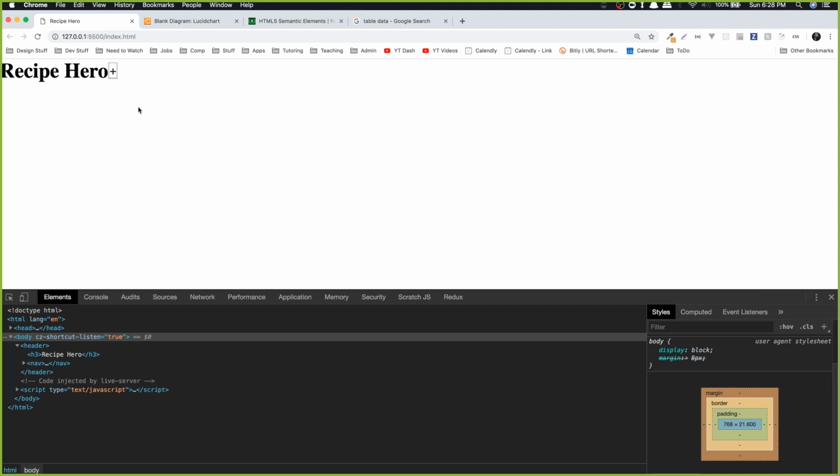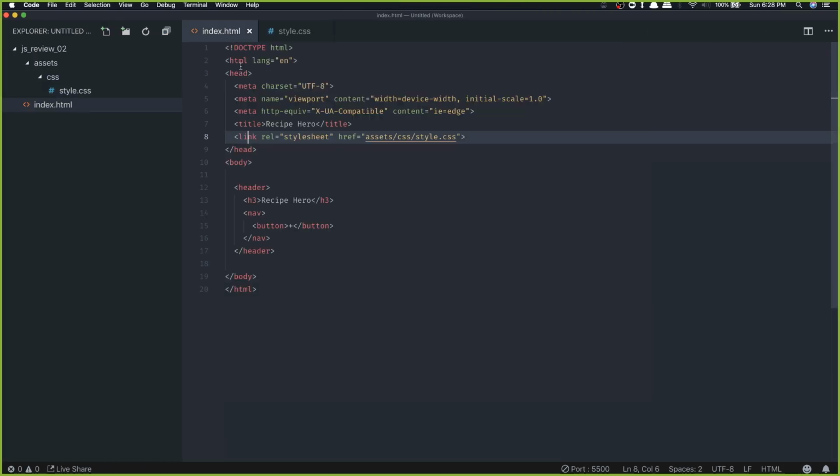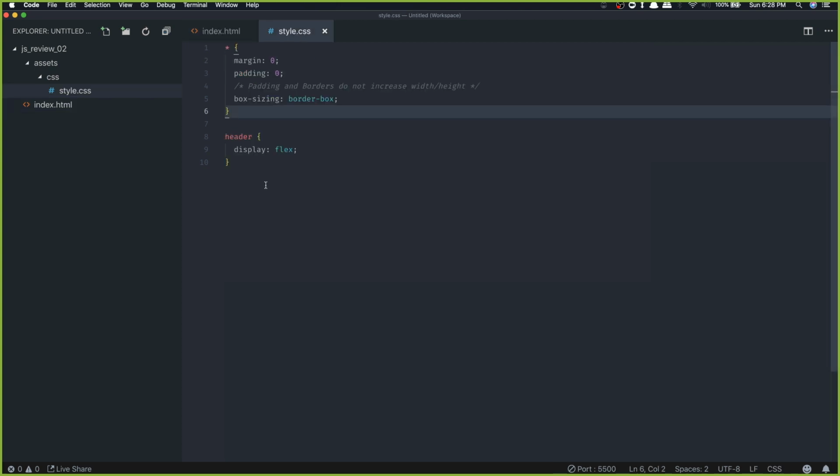Everything flows left to right. So now this header is a row, and everything in here, the H3 and the nav, are now left to right inside that row. So Flexbox allows you to do something else too.